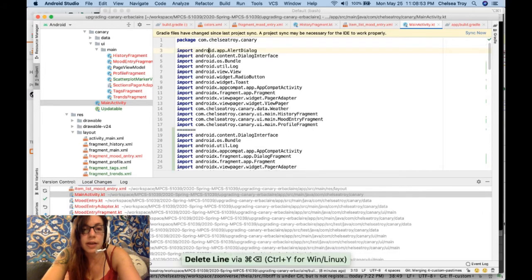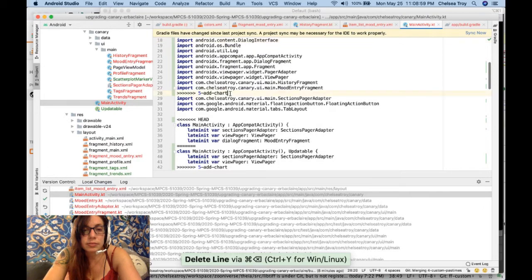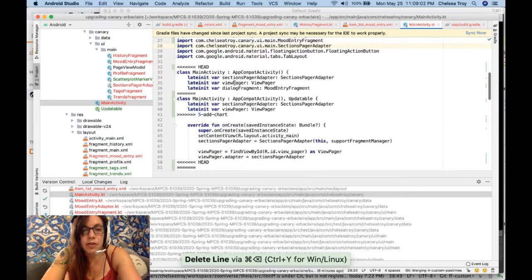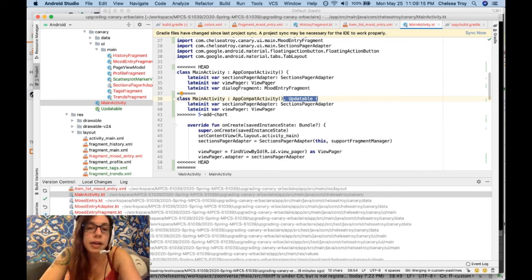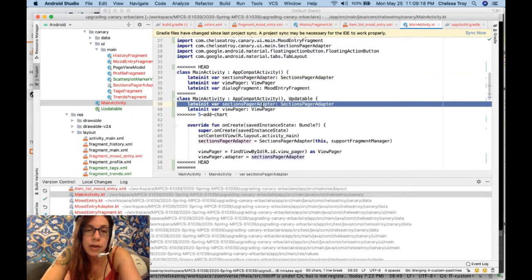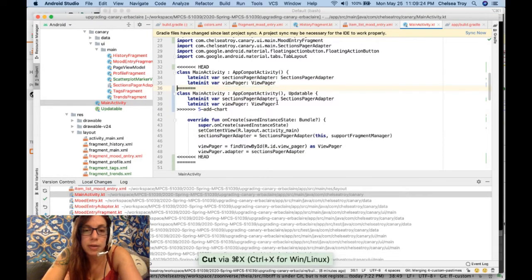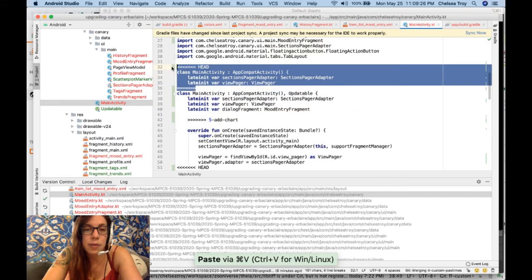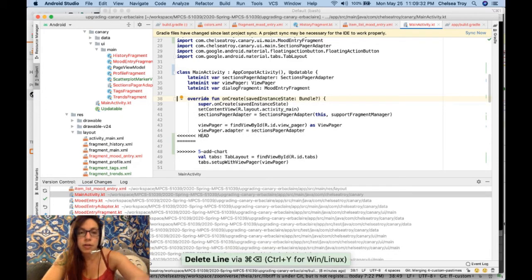Main activity, taking all my imports. All right, and then we have some changes up here. Main activity, AppCompatActivity, Updatable. Well, probably if one of them has an interface implementation that the other one doesn't have, we want that. But it also looks like there have been some things added. A sections pager adapter. Oh no, that's down here too. A view pager, that's down here. And a mood entry fragment. This we probably want. So I'm going to take this and I'm going to put it into the one we want to keep. So that's an example of where I kept both changes.